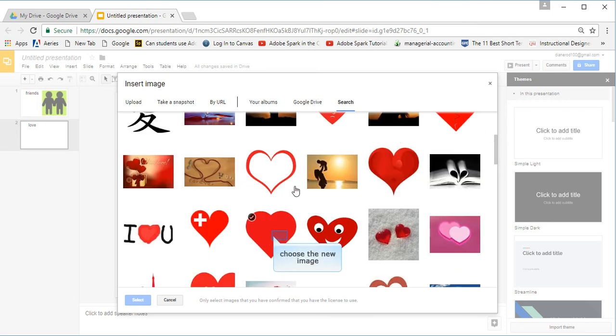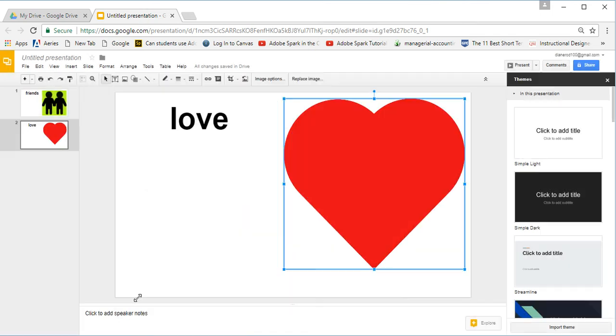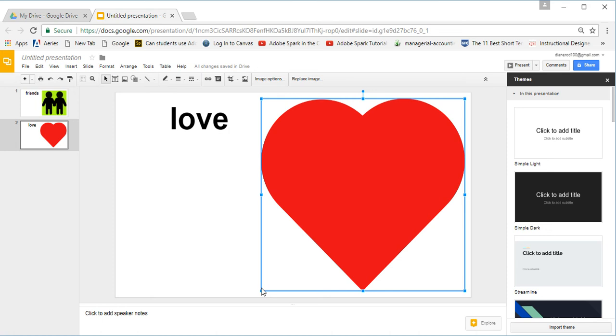Once you find the perfect image, click on that image. And don't forget to click on the blue Select button as well. The image is inserted, and don't forget you can grab the corners to resize the object. Now you are ready to add another new word to your communication board.